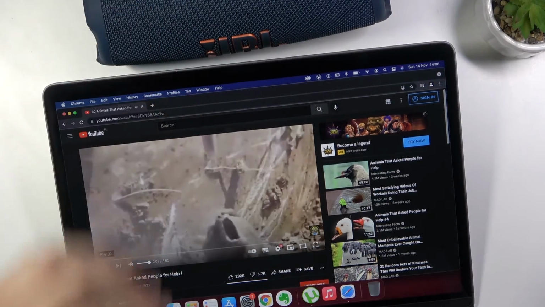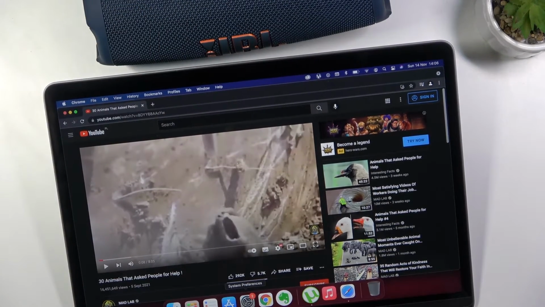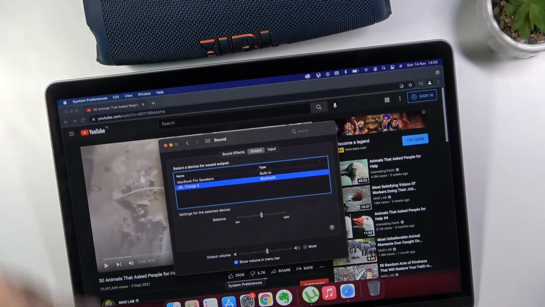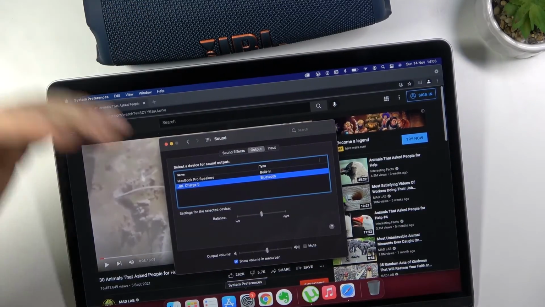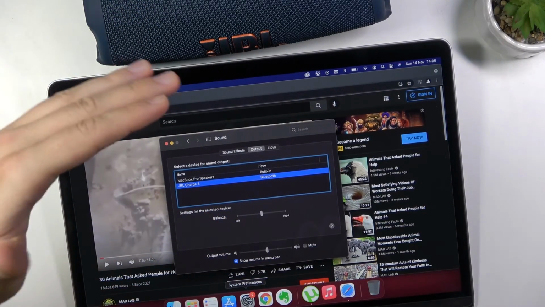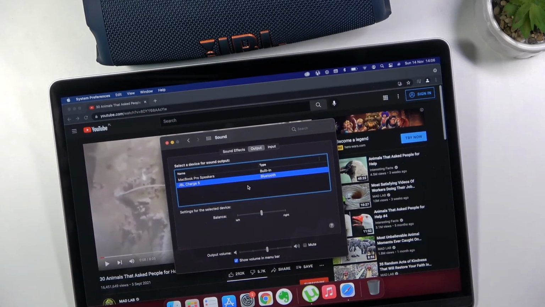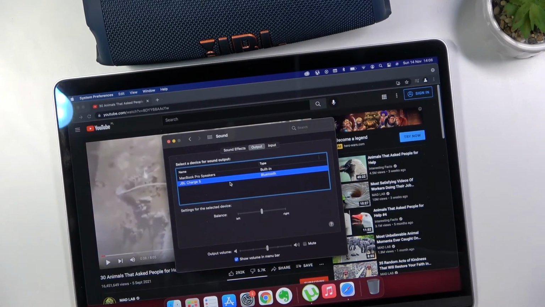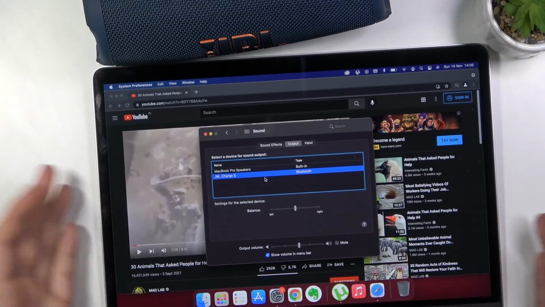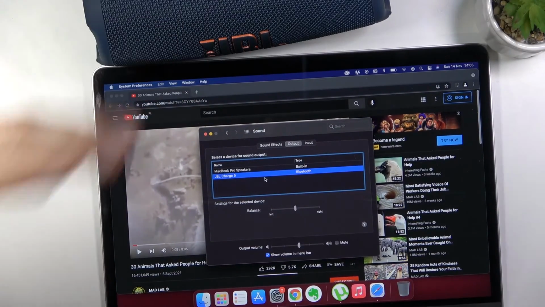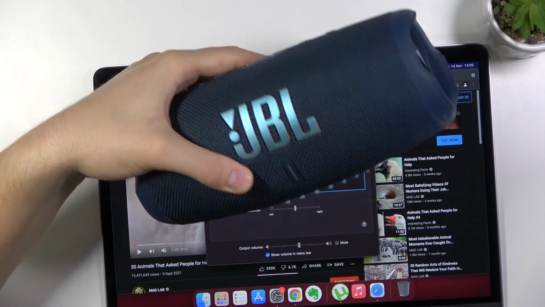Right now, the sound comes from the JBL speaker. So if you connect with your JBL and if you have the same problem as me, so the sound comes from the MacBook, not from our JBL, you have to go for the sound settings, find output, and then select JBL Charge 5. So, to sum up, that's all. That's how you can connect and configure JBL Charge 5 with your MacBook.